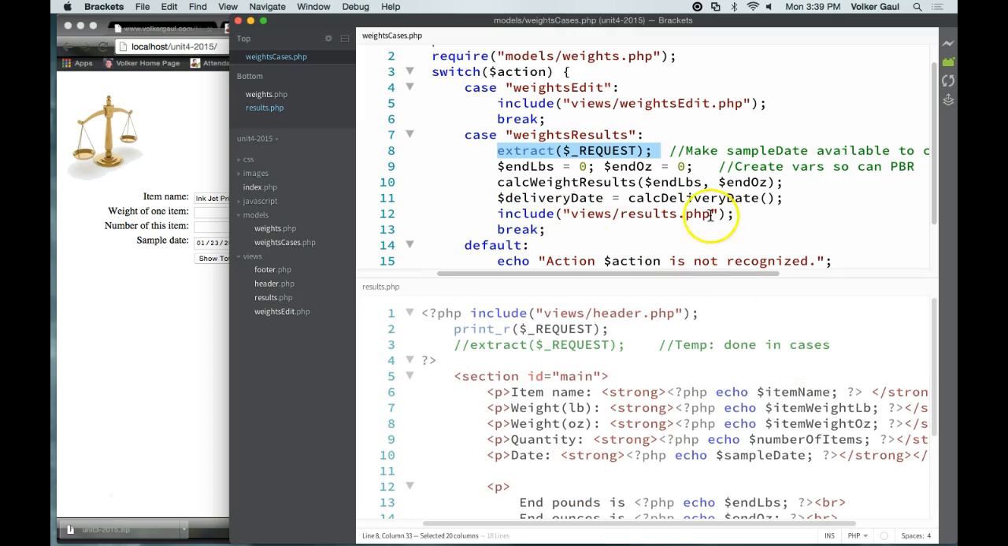Because here I include my results page, right? If I don't do this extract, these are no longer available to me, unless I put it here. If I do both, does it cause any trouble? No, but that would be even more stupid compared to what I usually tell you to do.